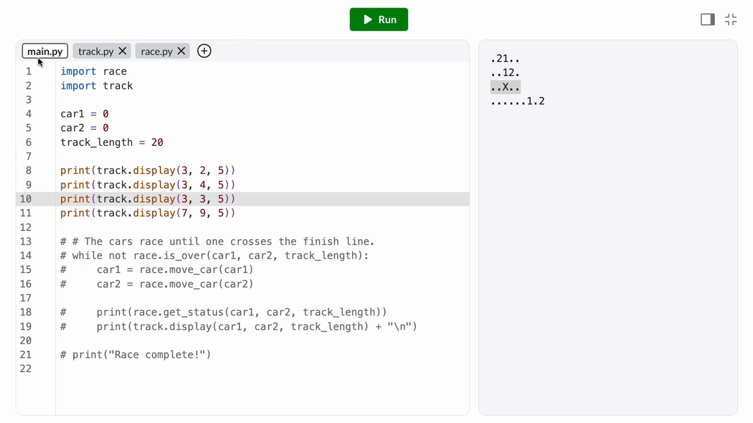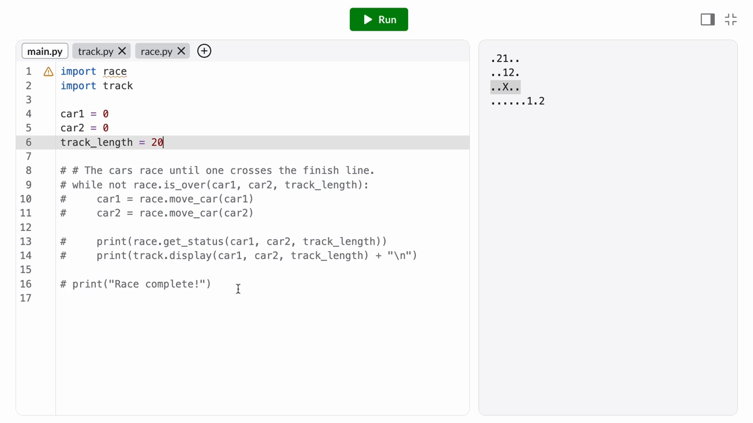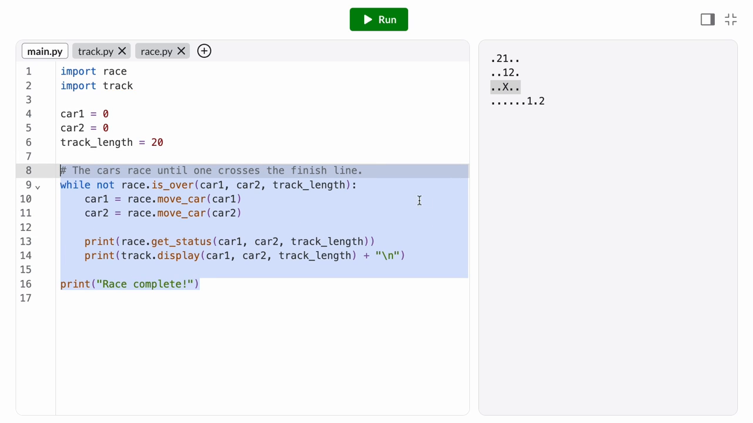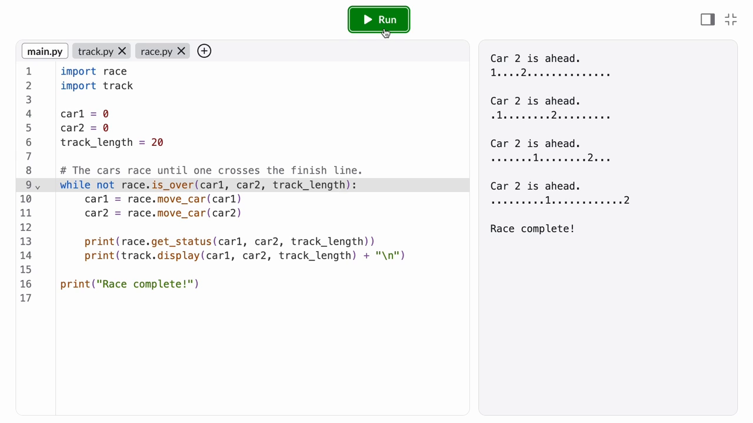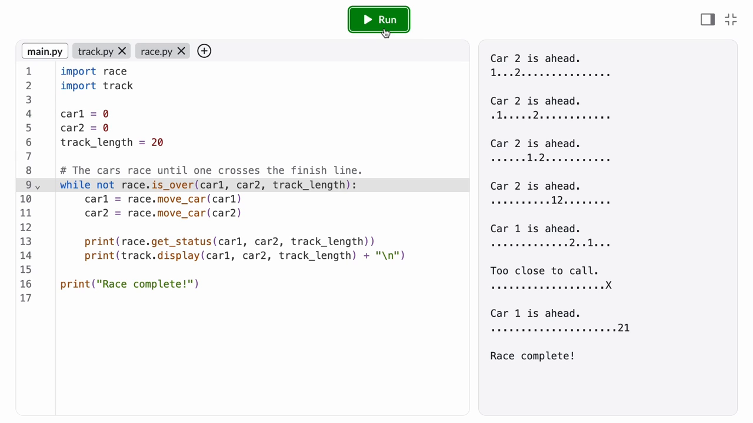So let's put the game back together. I'll clean up those test cases and uncomment out the game loop. The next time you encounter a bug in your program, try narrowing it down to the individual function level. And hopefully you'll have an easier time debugging just that one unit of code.